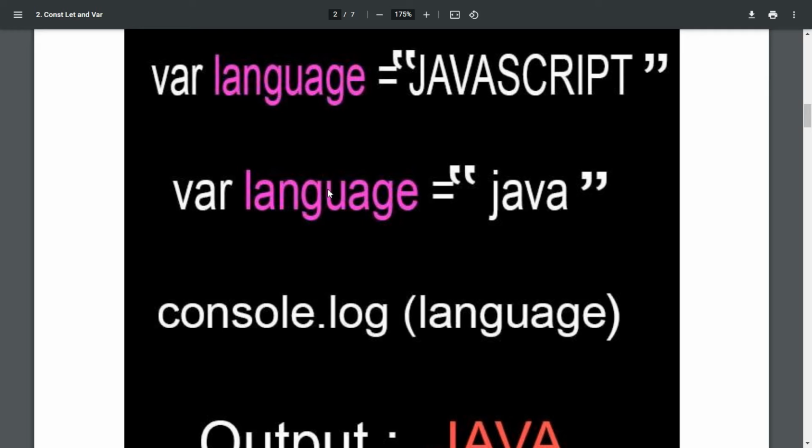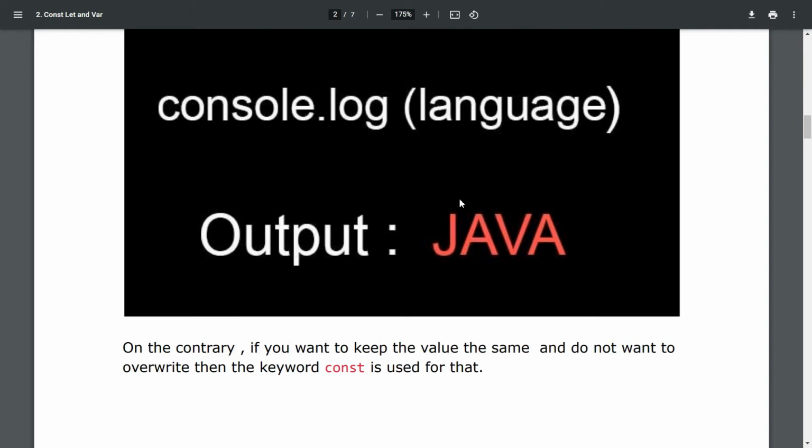First its value was assigned JavaScript, but when we declare the same variable again with Java, the previous value is overwritten, and the variable now contains Java, not JavaScript. That is why it is called a variable. Its value can change during program execution.